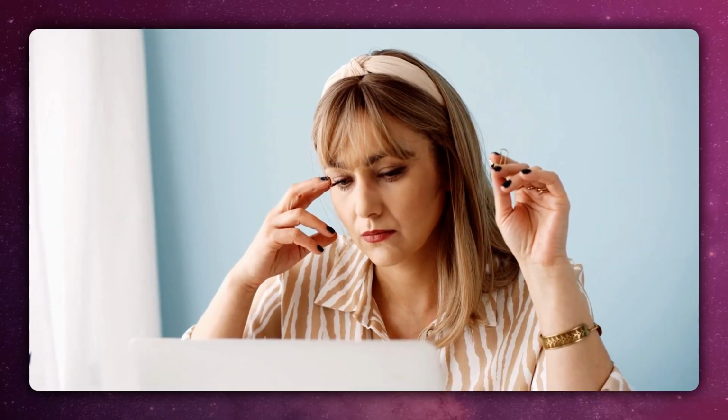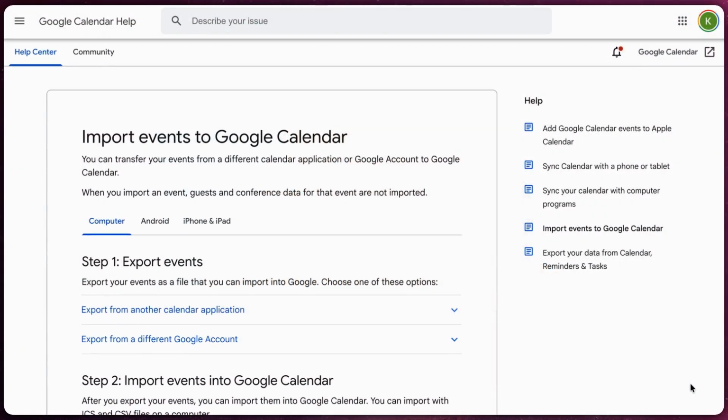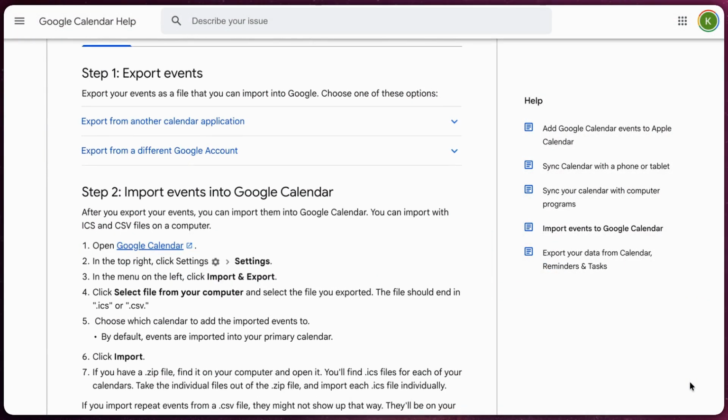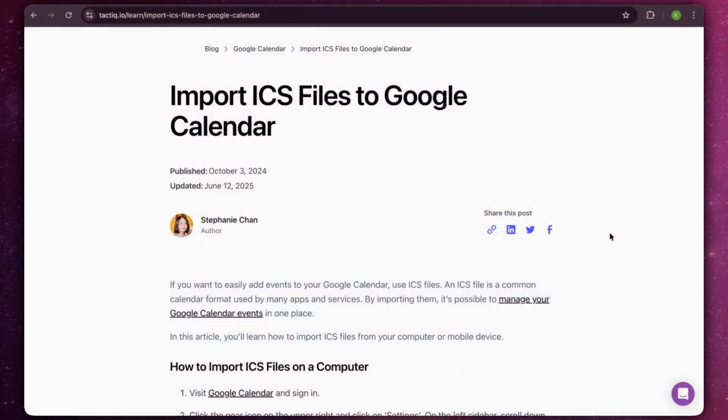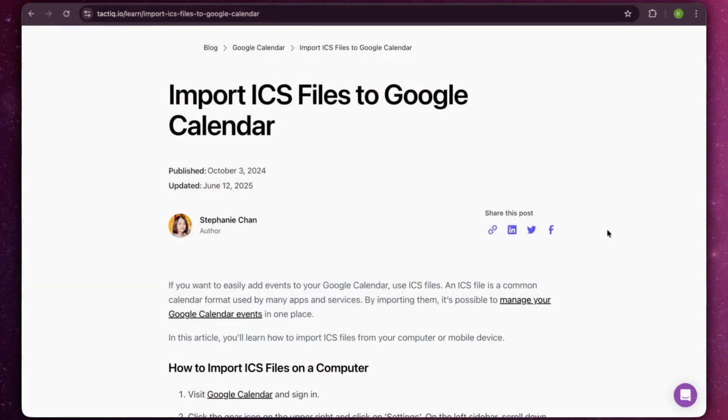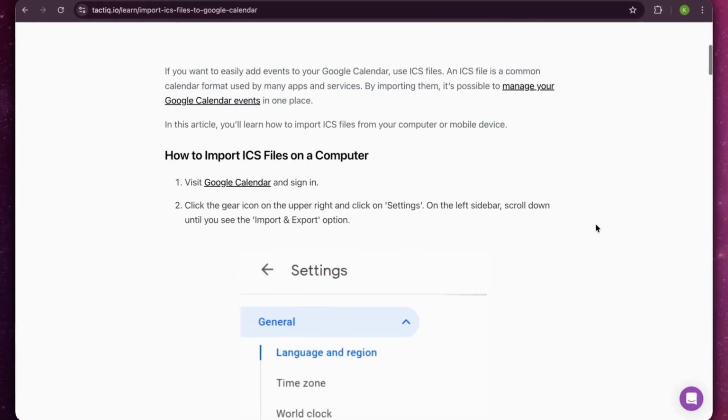Need an easier way to add events to Google Calendar? ICS Files make it simple. They let you import events from other apps and keep everything organized in one place. Here's how to do it step by step.